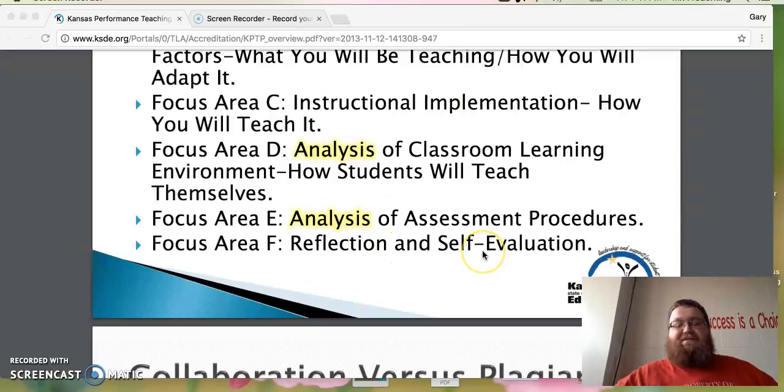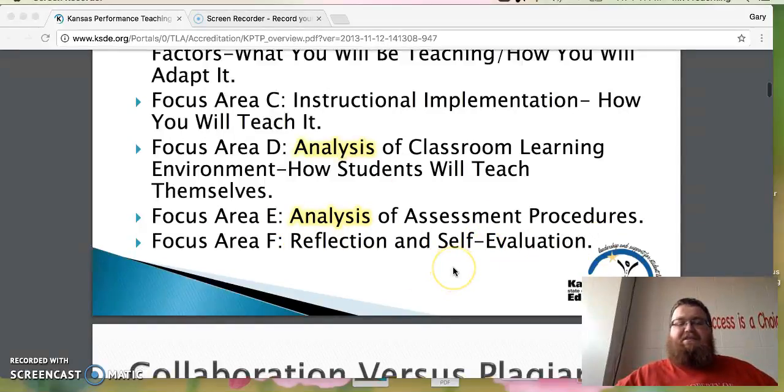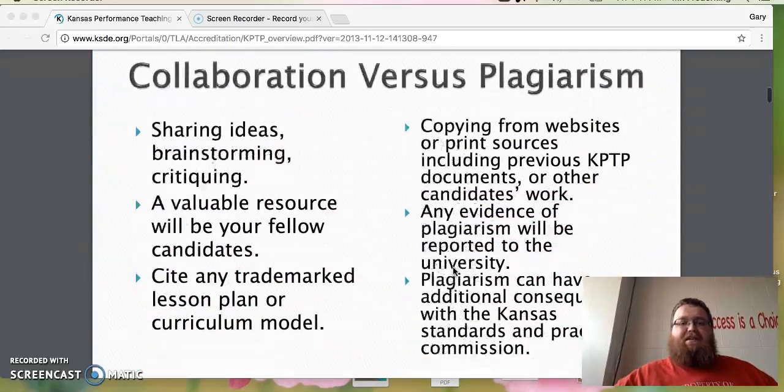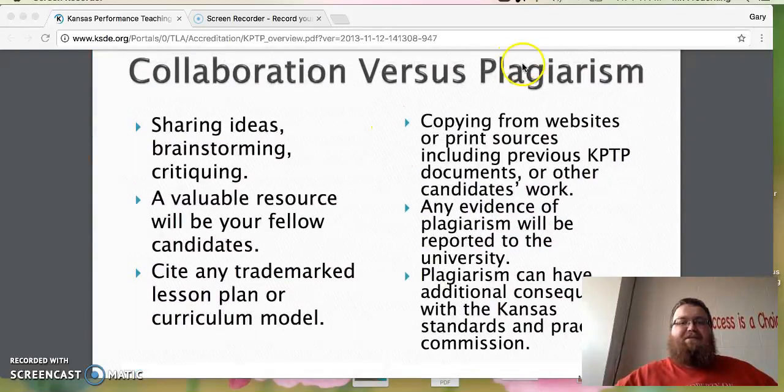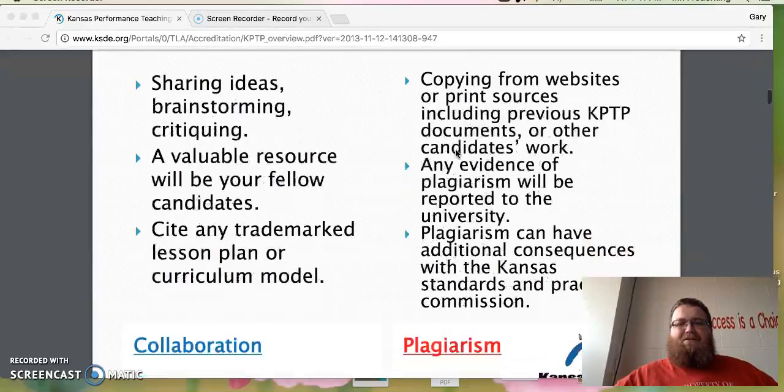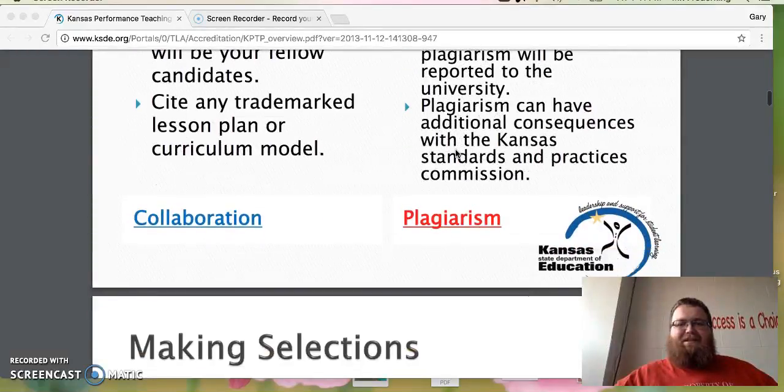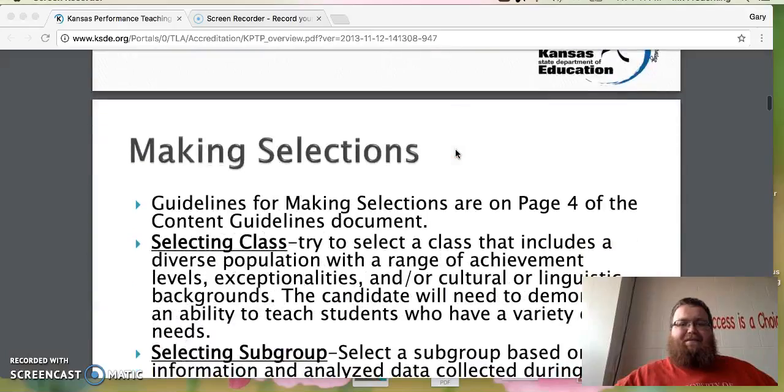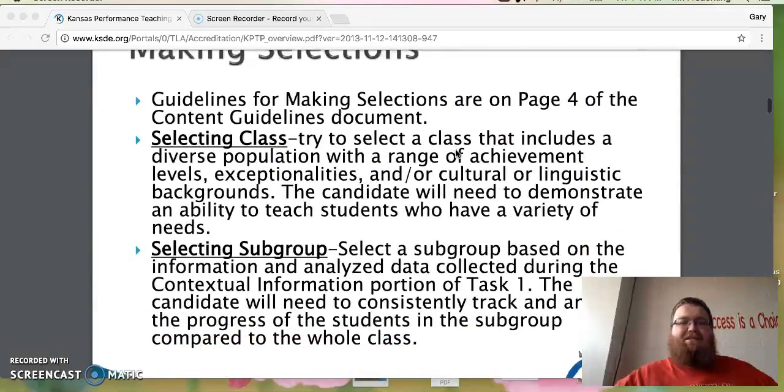Self-reflection and evaluation. A lot of these courses give you a lot of reflection, a lot of self-evaluation. I'm not too worried about that. Collaboration versus plagiarism. Just like they said, there, Dr. Spiegel, just do your own. Don't try to copy. That's the biggest thing. Yeah, plagiarism, I don't think I have to worry about that.